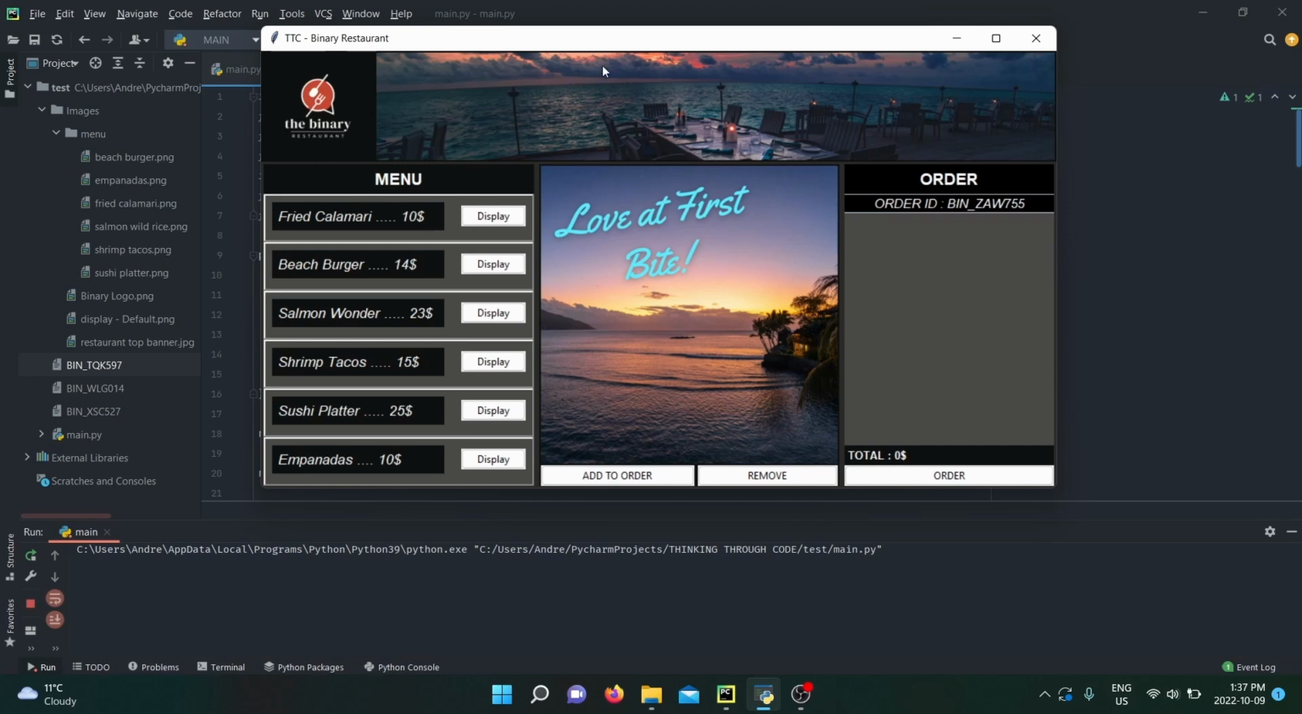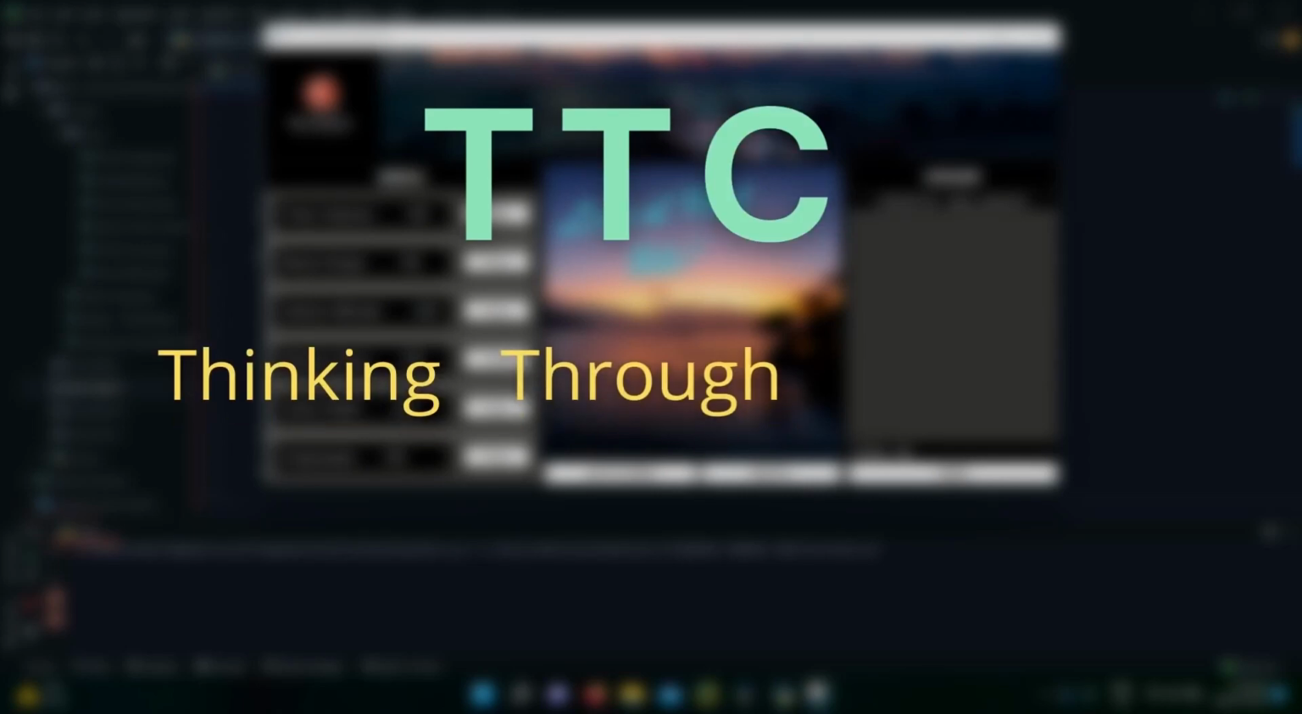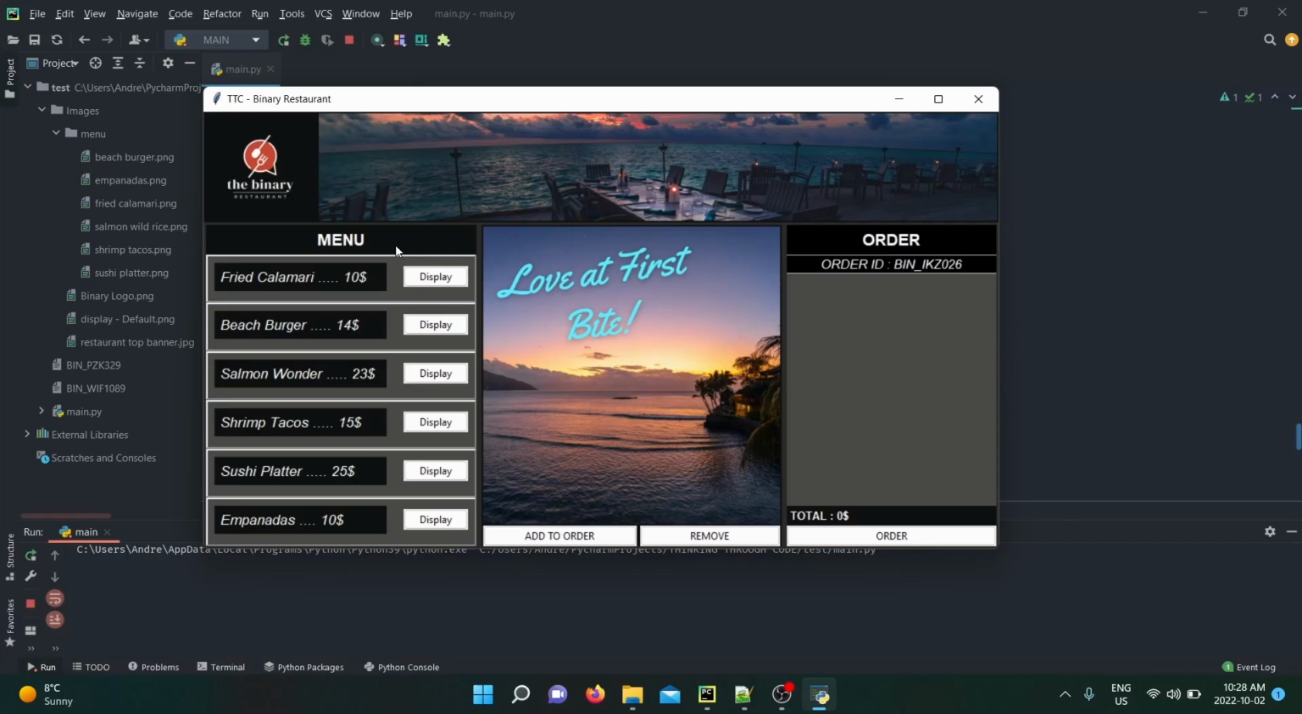So on this video, we're pretty much just going to see the correlation between the menu frame, the menu section, the display section, and the order section. That's what we're doing today. All right guys, so let's get right to it. The first section in which we're going to add functionality is the menu section.